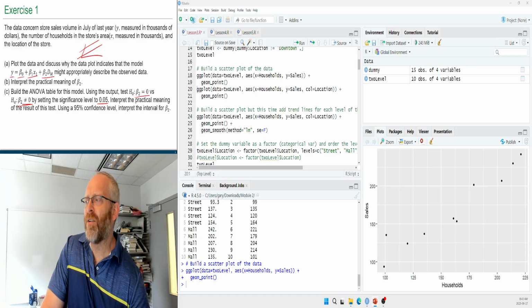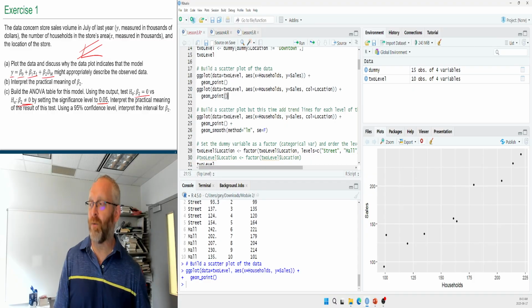So using now line 20, I'm starting with the same first level. My aesthetics are almost exactly the same, but now I want to color each one of my points, and I'm coloring them based upon location. And again, my third layer, the geometry of it, I want it to be points. So what should change in this graph once I execute this is the ones that are labeled as mall and the ones that are labeled as street should be 2 different colors.